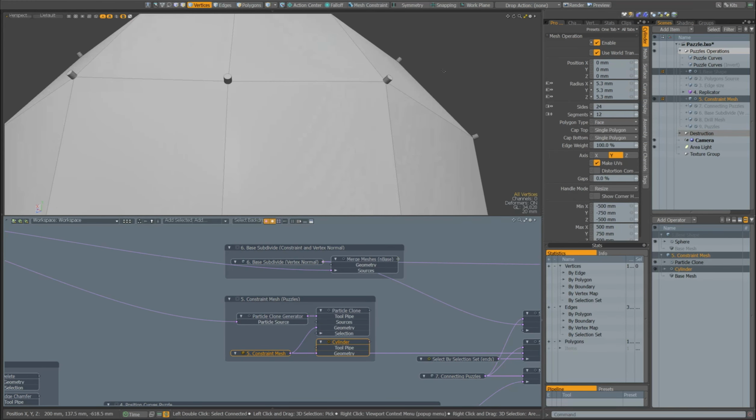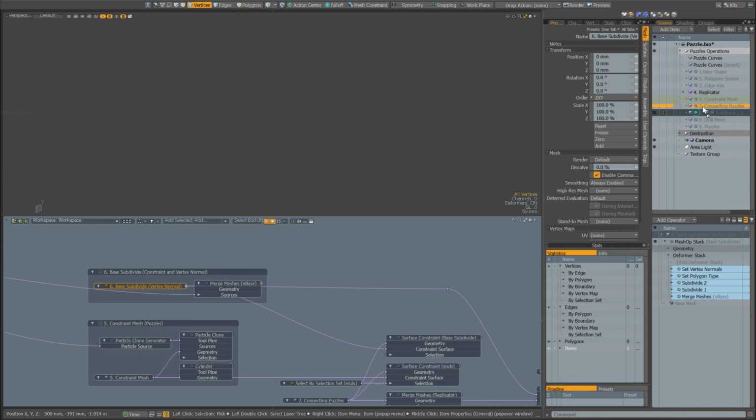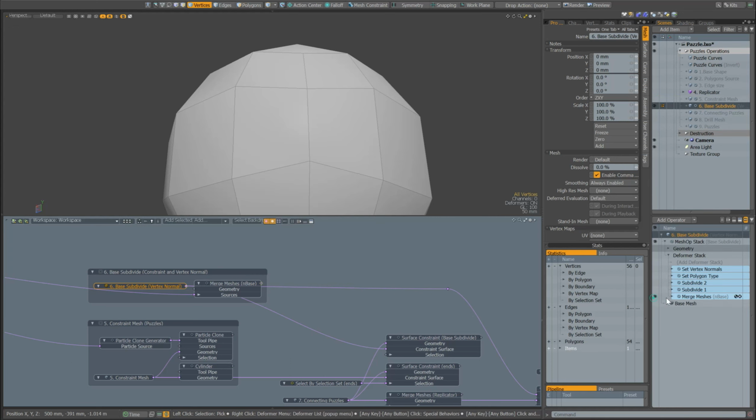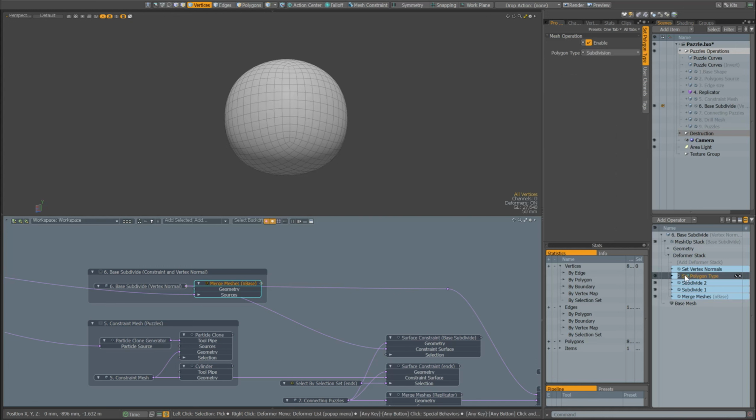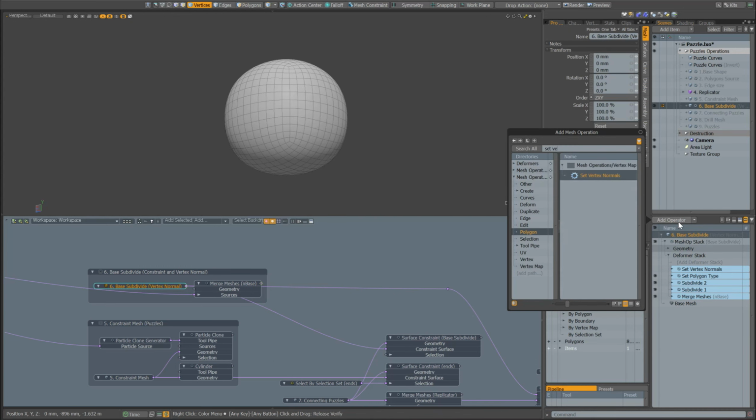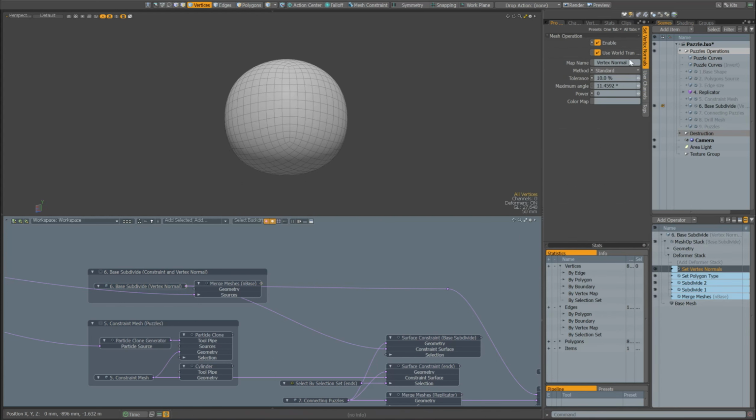Then I created a high poly sphere object from the main sphere. I again connected my base sphere. After that, I increased the number of polygons for the sphere twice using the subdivide node. And smoothed the polygons with the set polygon type node. And at the end, I added a set vertex normals node, which we will need later.